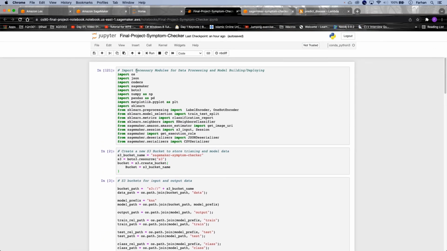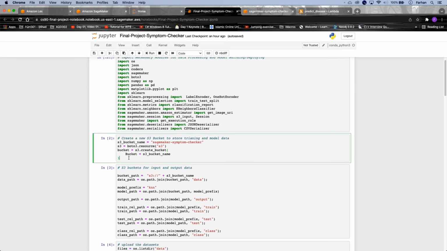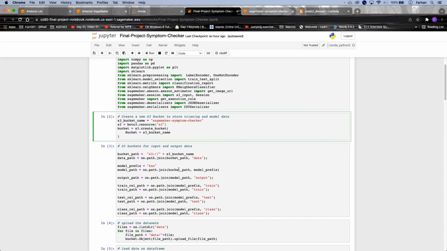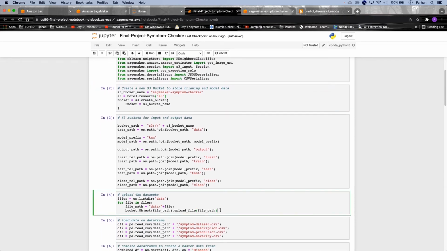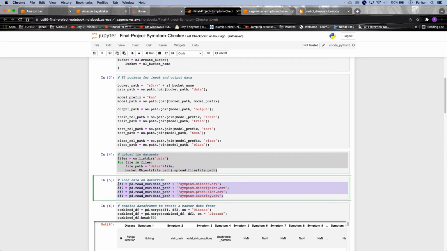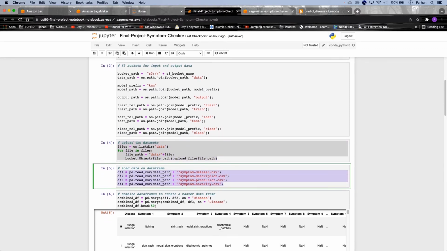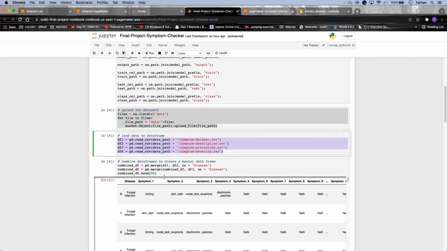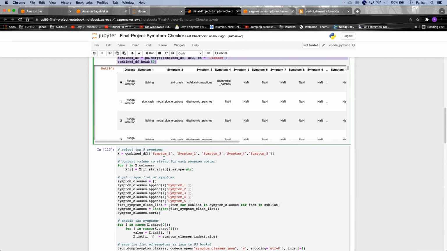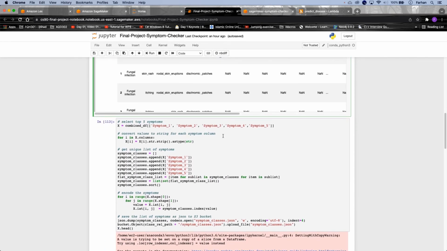Now, if I quickly go through the notebook, what I'm doing is creating an S3 bucket directly from the SageMaker notebook, and I'm creating this bucket so I can store all the test data sets. There are some data sets here that I'm uploading to the S3 bucket. And I'm creating this combined data frame using Pandas, and then I go straight to the modeling part.